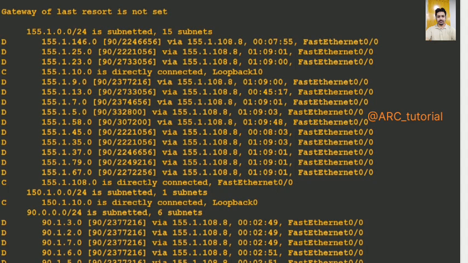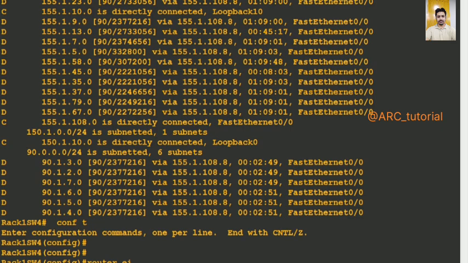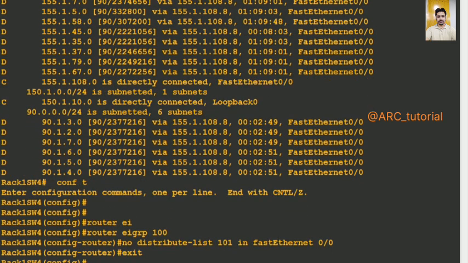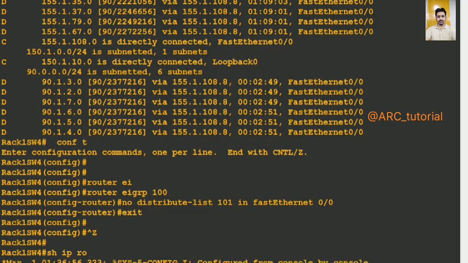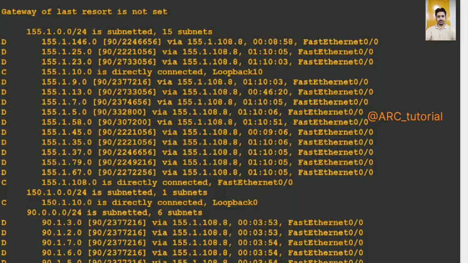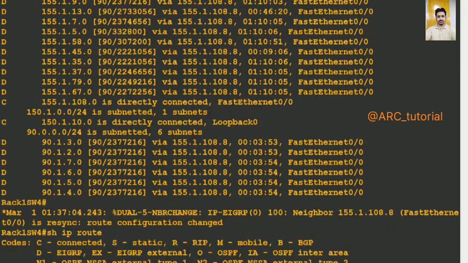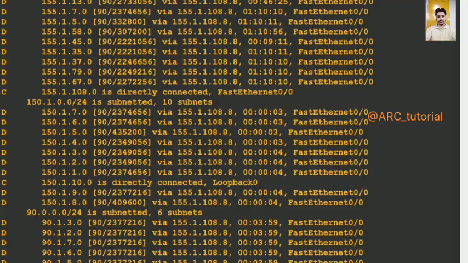Now next is what? Prefix list. Router EIGRP 100, just remove it, and this time I'm going to use prefix list. So this time you will see that all of them are available here, 150's, 155 and all 90's prefixes. Which route do you want to filter out from its routing table using prefix list?